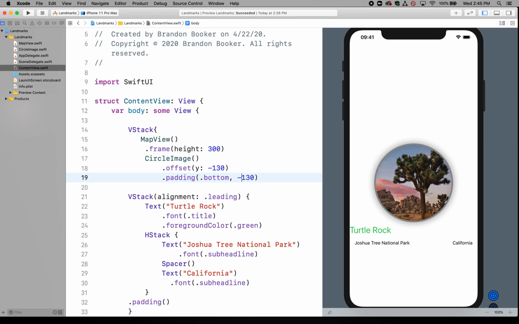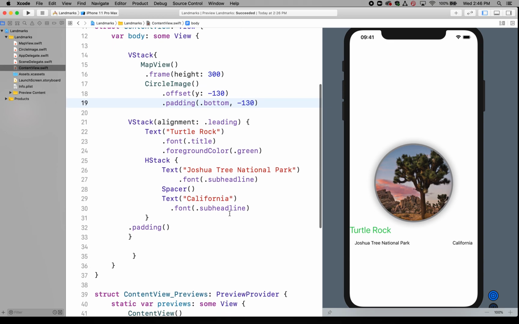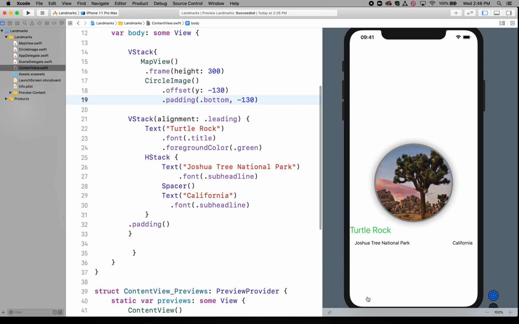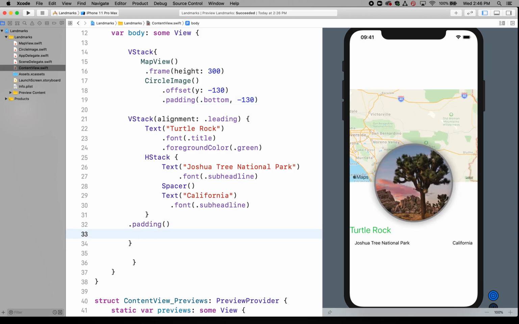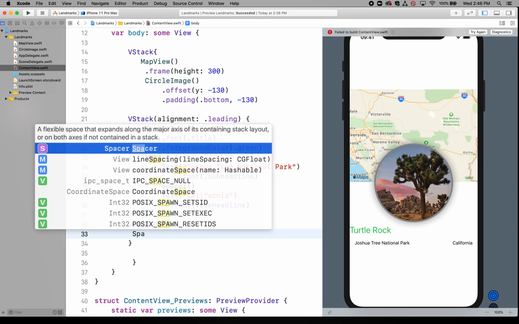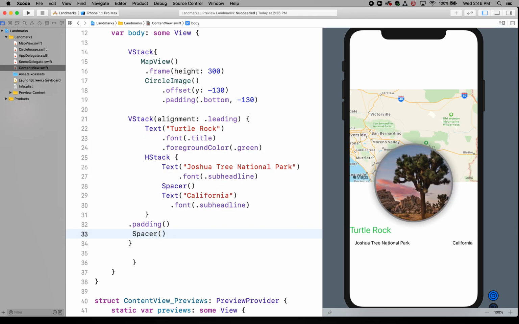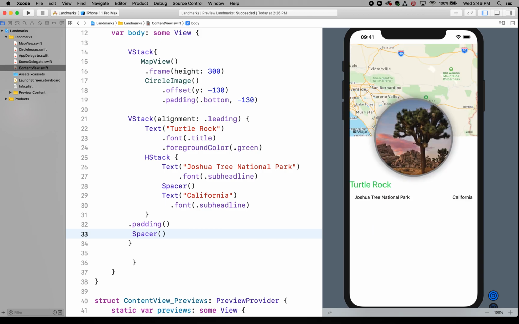Okay. So we've got everything in here, but some things still aren't looking too good here. So we called in our map view. We called in our circle image. What can I do to push this up? Remember, if we want to push everything up, we do have that parameter for a spacer. So I can come in and just say spacer, and it's going to push everything up to the top. And now that is looking actually pretty good.